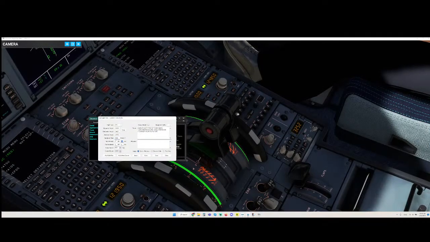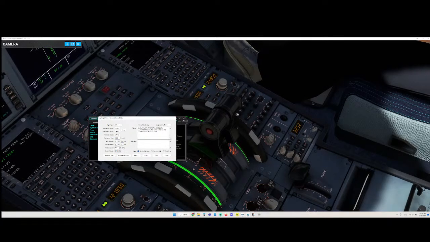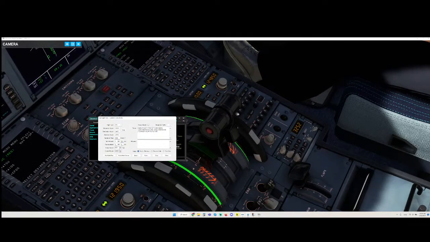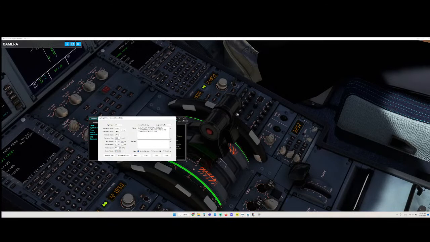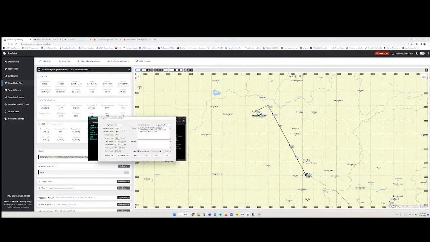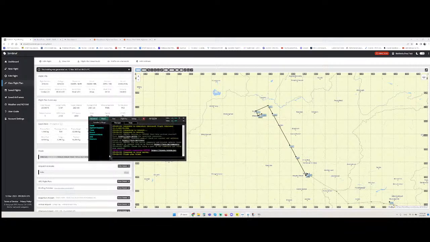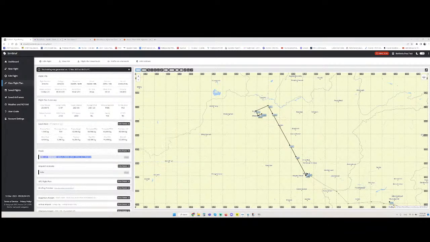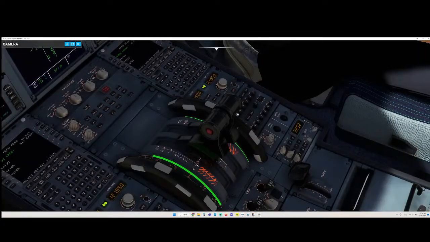Our flight will be 1 hour 5 minutes. Let's say we have 2 hours of fuel, fine. We'll be flying 29,000 feet. I will copy this route and just insert it in our VATSIM flight plan and file. That's it. Okay, so now let's go back to the cockpit.